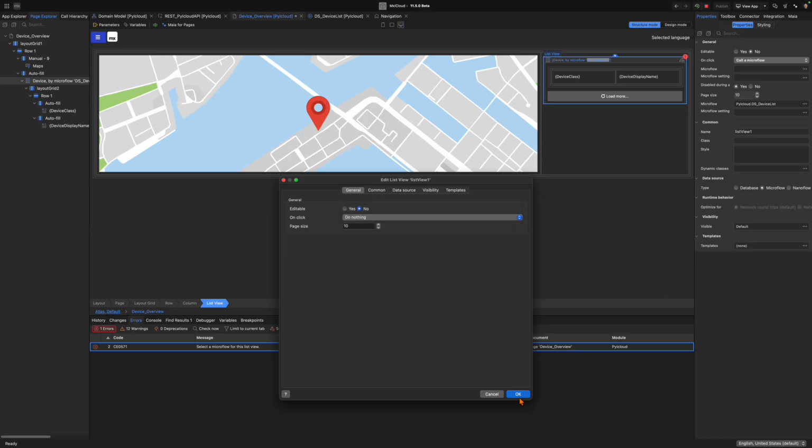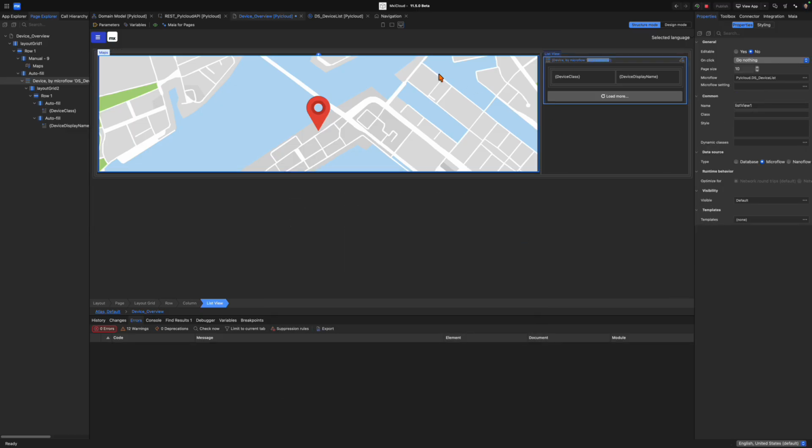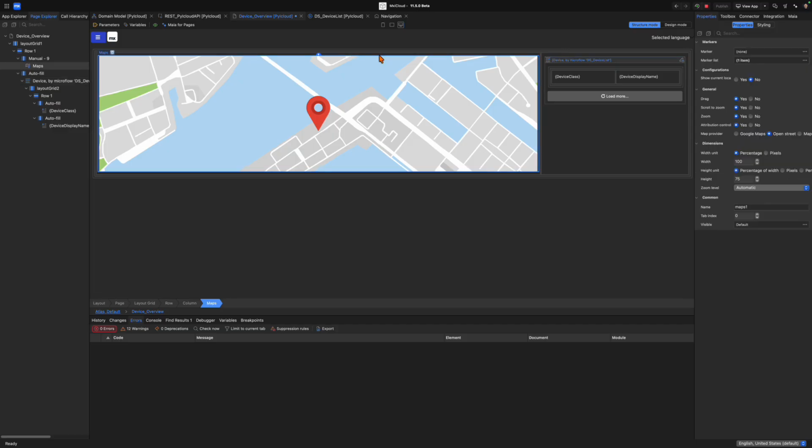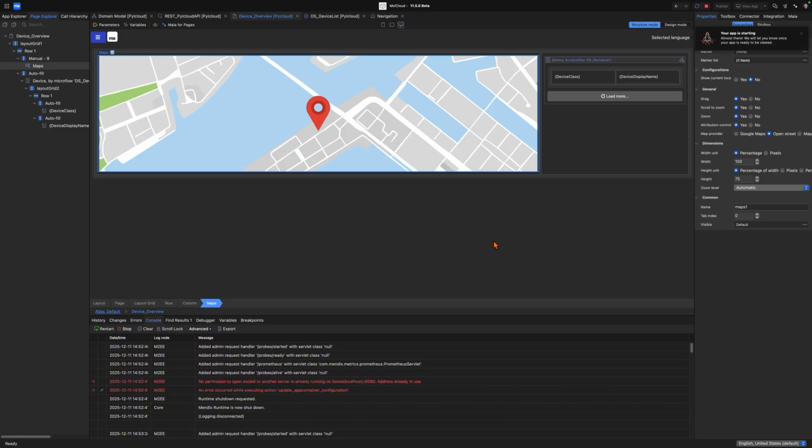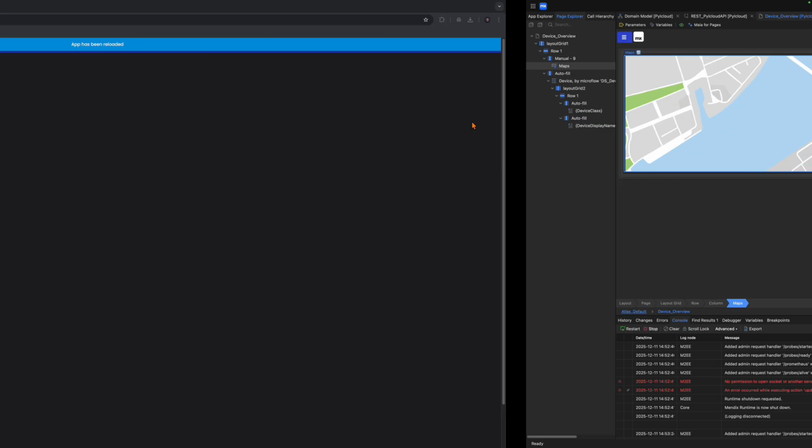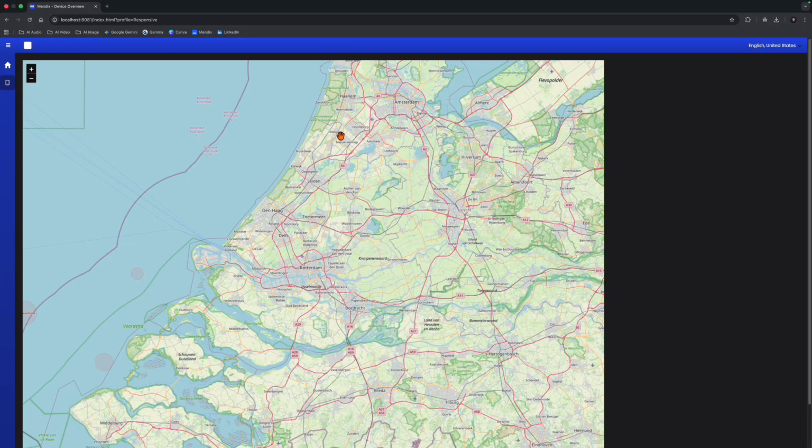On-click, do nothing. Okay. And what we can actually do is make this map show only one device. So let's run this first. Save and continue. I love to run the app if it runs that fast on a Mac, I swear. That makes it all faster.